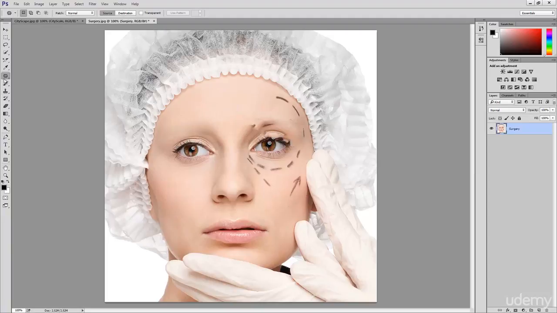Next up is the Content-Aware Move tool. Think of this as the rest of our healing tools, but instead of painting over blemishes, this allows us to move things in our image while making it seem like they belong there all along. I'm going to go up to my Lasso tool and make a selection around her mouth. Then I will switch back to the Content-Aware Move tool and click and drag her mouth up to her forehead.